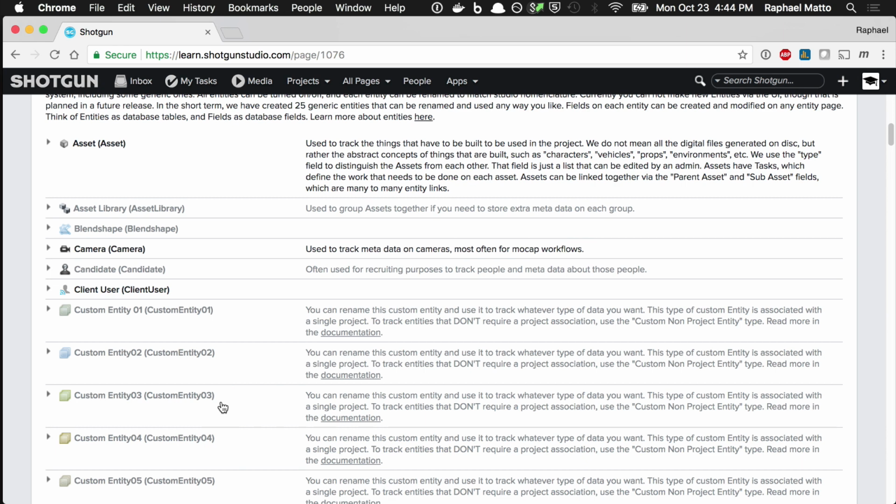But what if you have a ton of moving pieces? Well, there are clever strategies for handling situations like that. For example, the built-in asset entity can be used to track characters, props, environments, weapons, vehicles, simply because it has a type field. The moral is, it's always a good idea to look at the existing enabled entities and determine if they can be extended, without making a mess, before enabling a new custom entity.